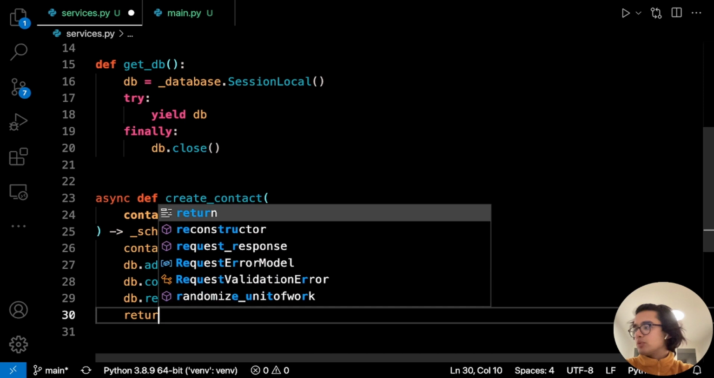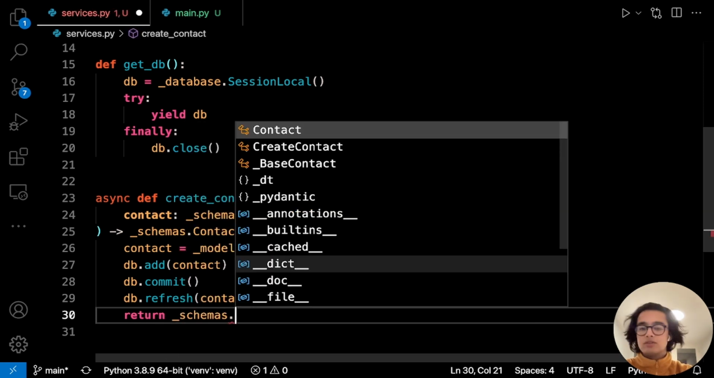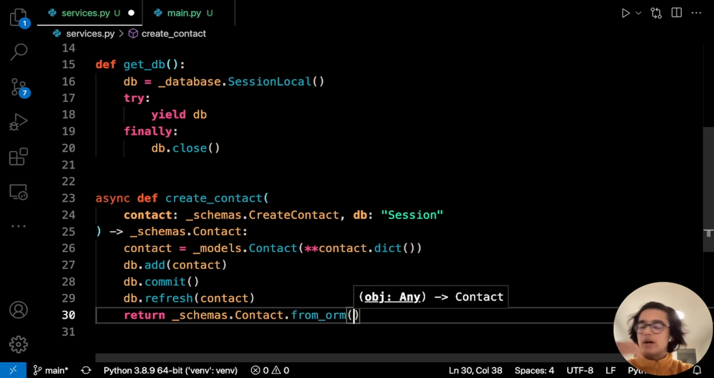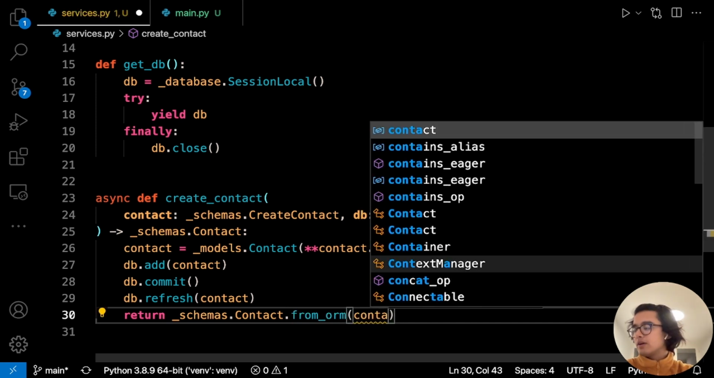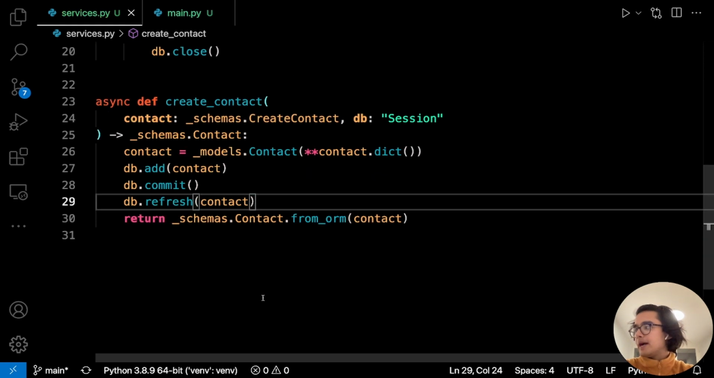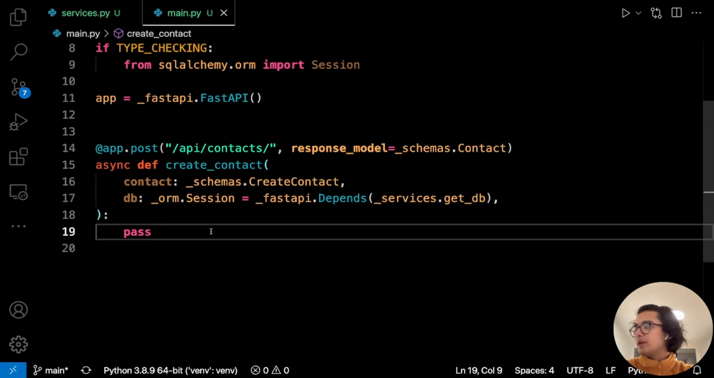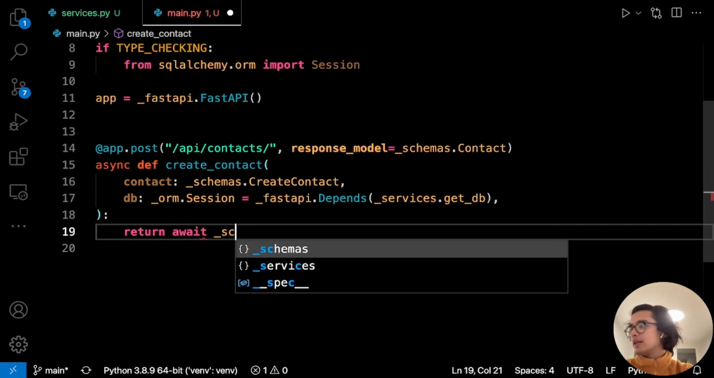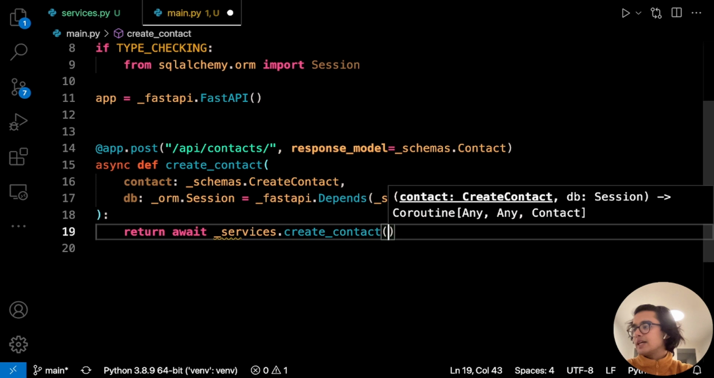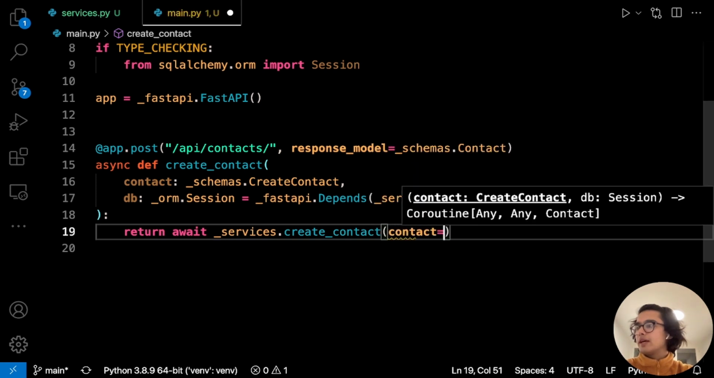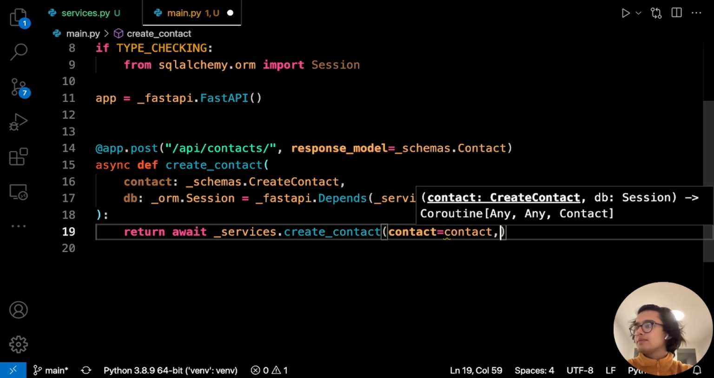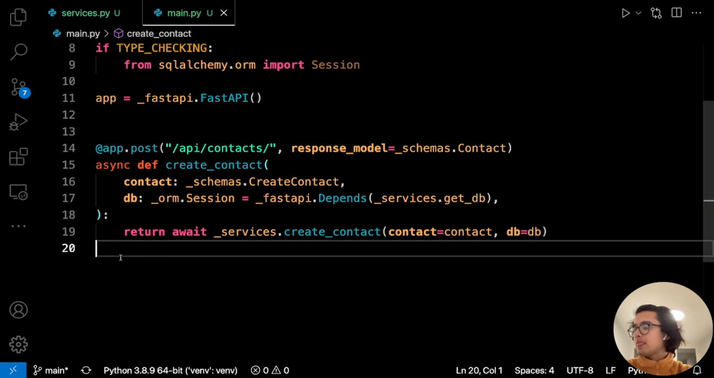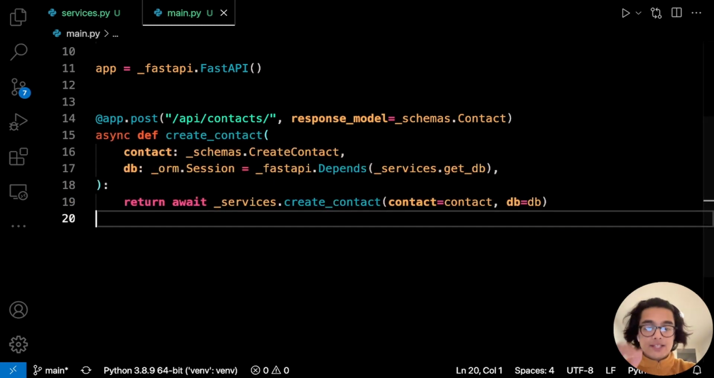And then finally, let's return the schemas.contact.from_orm, so convert this contact into our contact schema back into that. So in main.py, we can now say return await, as it's asynchronous, and then services.create_contact. We'll pass in our contact as contact and our db as db. So yeah, we can actually go ahead and test this out now.